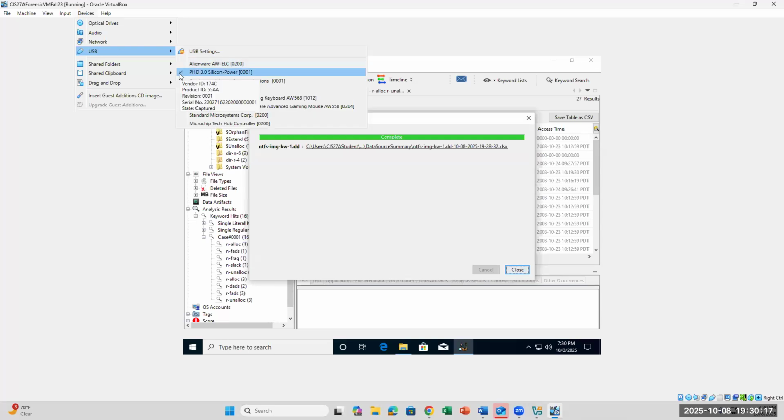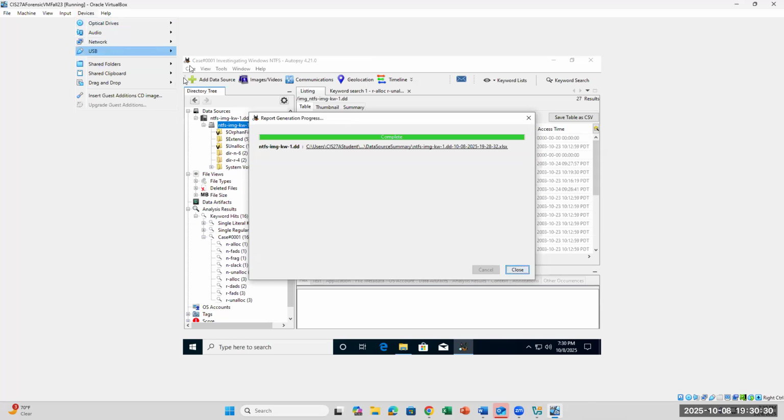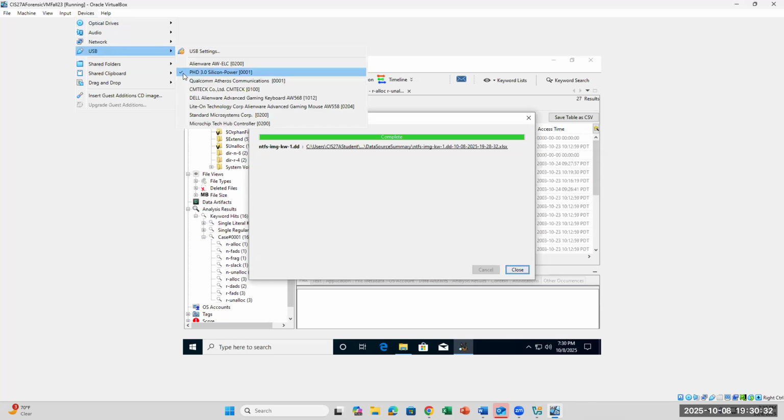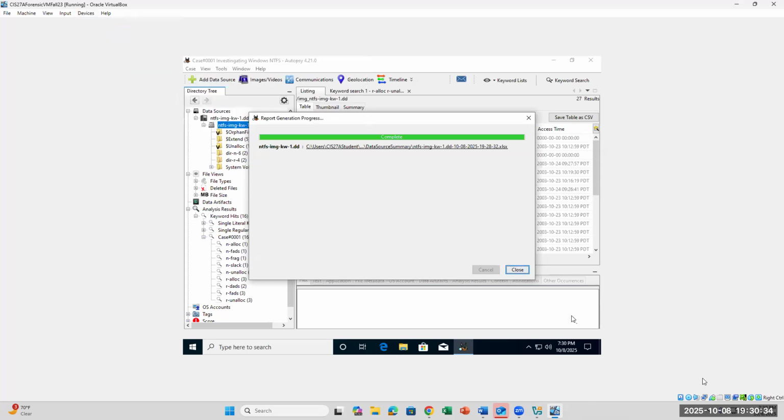I'm going to click it to uncheck. So I need to unmount it from the virtual machine so that way I can read it on the host machine once I have the file for the report. Okay, so click Device, USB, and then click the USB drive to unmount it.